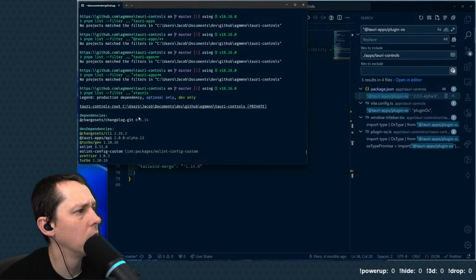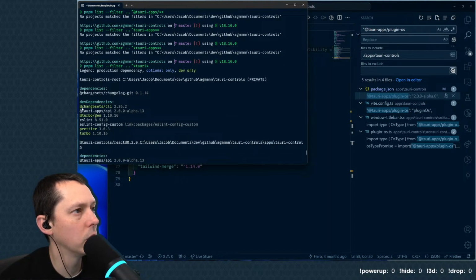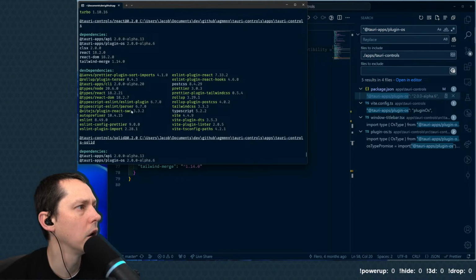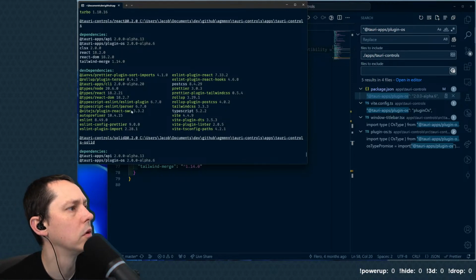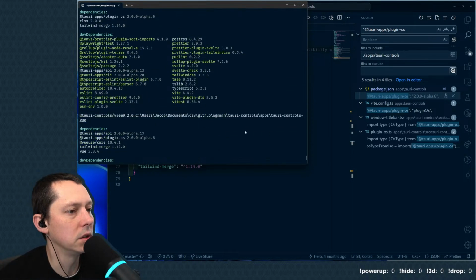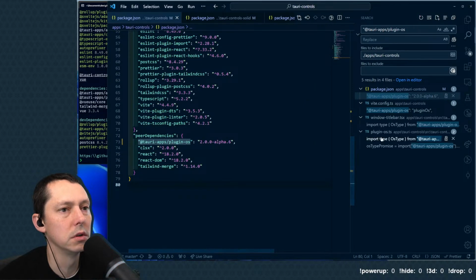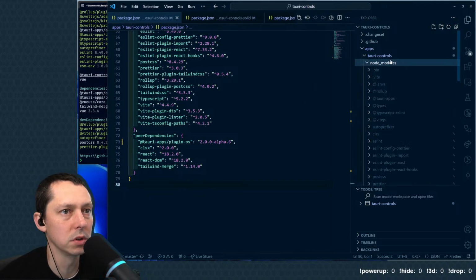What's the coloring again? Dependency, dev only. What's interesting is this is listed as a production dependency, but it's in the dev dependencies. I don't quite understand that. So plugin, it seems like we have a consistent version. So that's something.